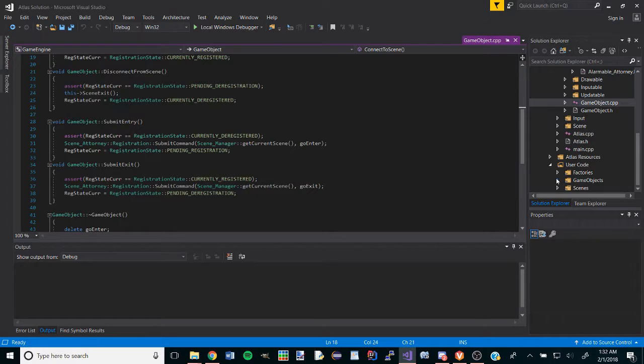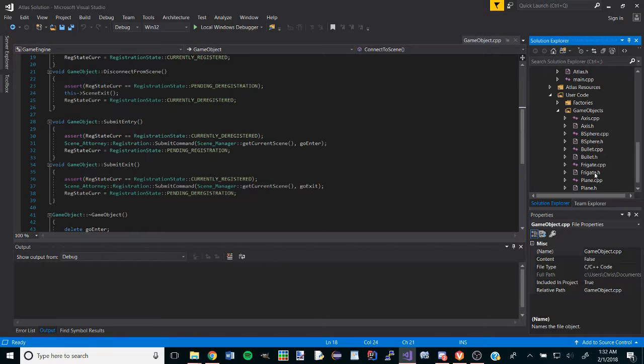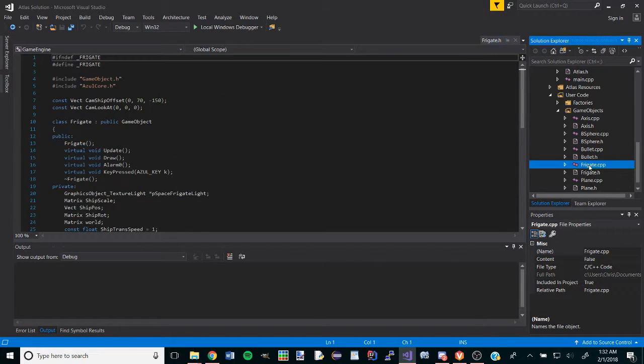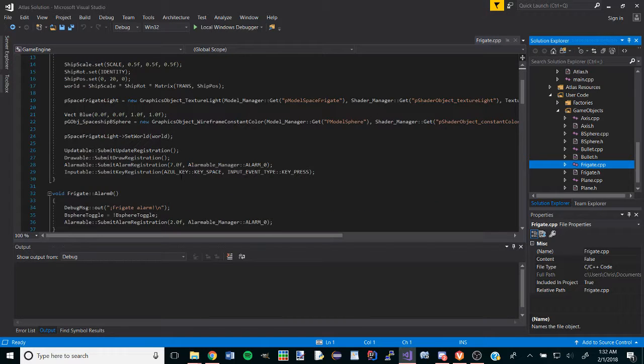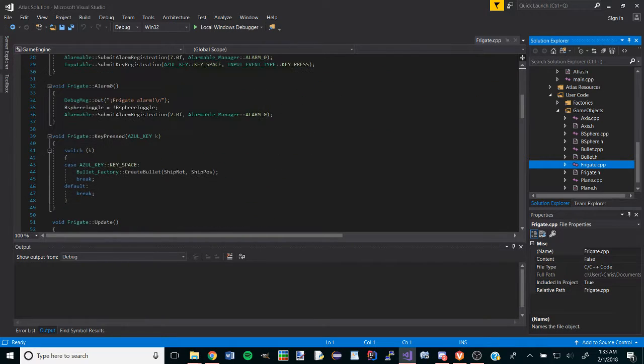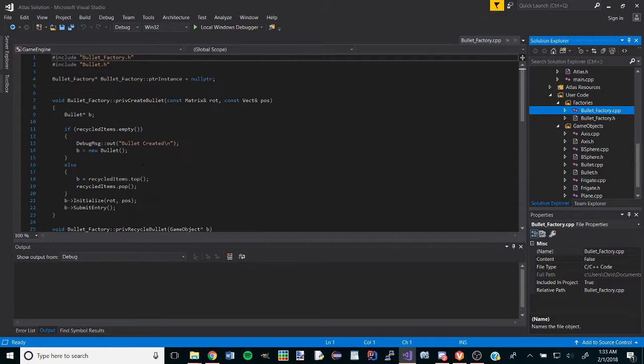And if we're looking in the actual game objects, so here in the frigate, we will submit key registration for the spacebar of the event type key press, and inside of that, when we get key press, we will call the bullet factory's create bullet with our rotation and position.